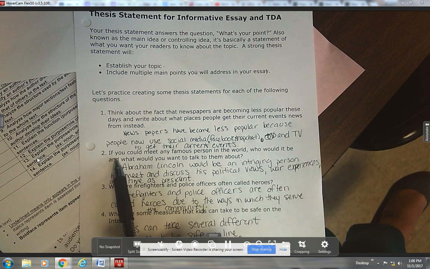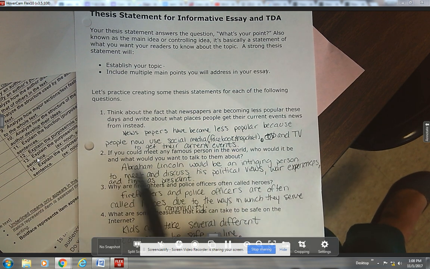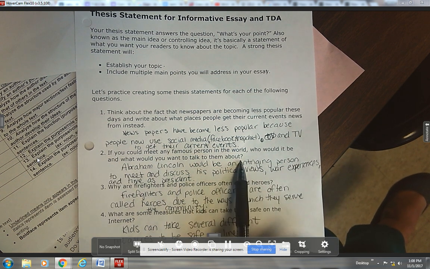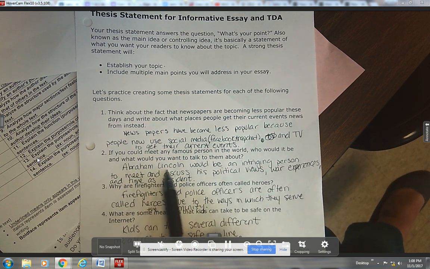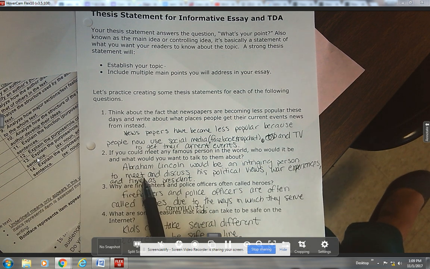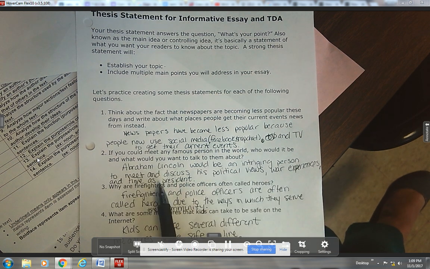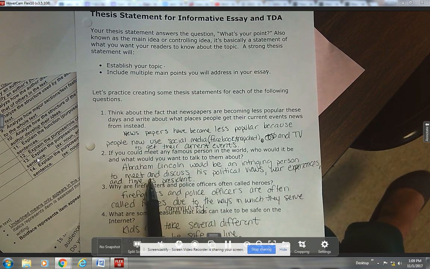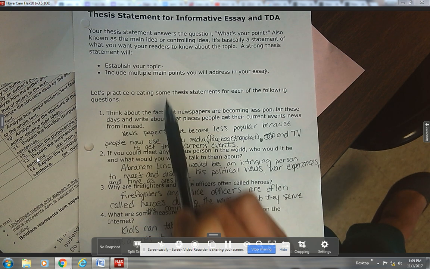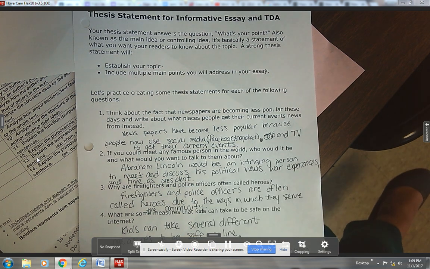Number 2 says, if you could meet any famous person in the world, who would it be and what would you want to talk to them about? For this one, for a guiding thesis, I established my topic: Abraham Lincoln would be an interesting person to meet. And then I include my main points and discuss his political views, his war experiences, and his time as president. So I've developed 3 points that I would talk about in my body paragraphs.